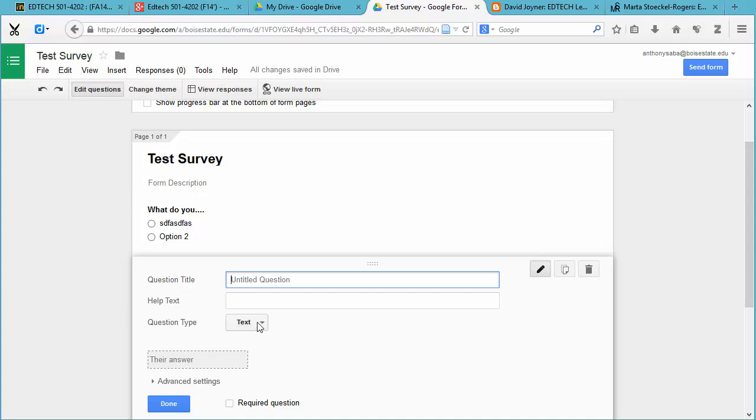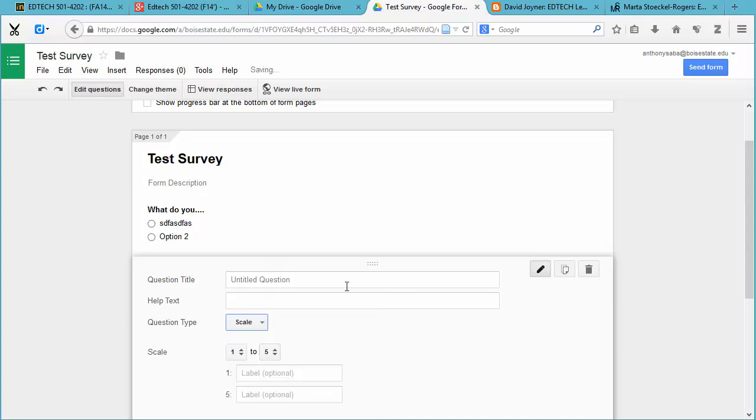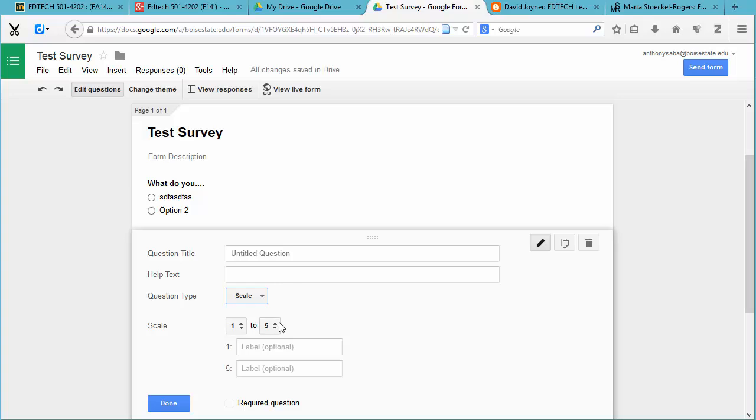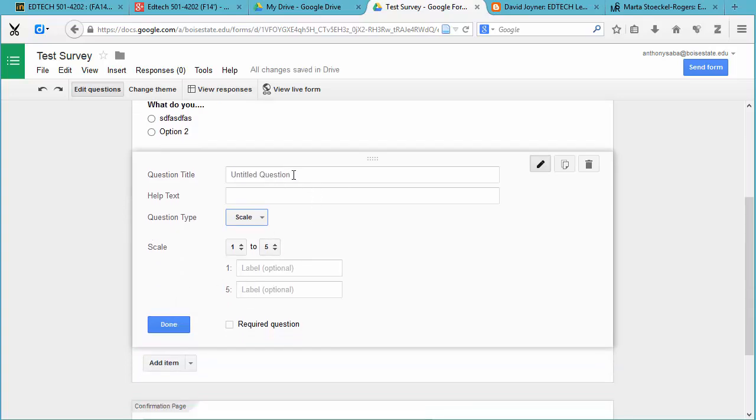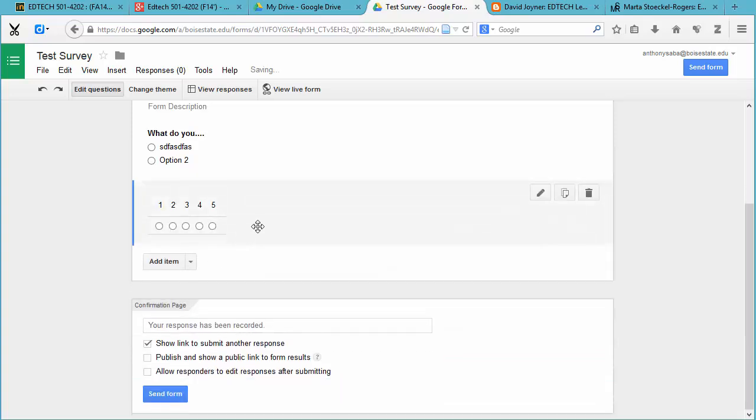Second question, you can also choose the type of question. So for example, a scale this time if you like. So a scale from 1 to 5, it's a simple Likert scale, for example. Okay, I'm going to say done.